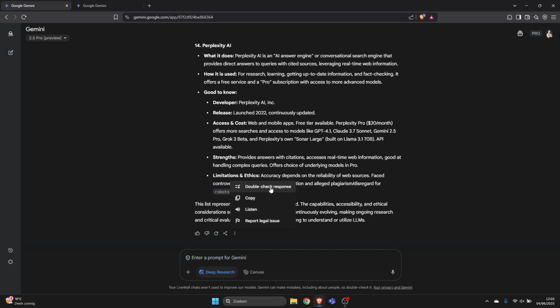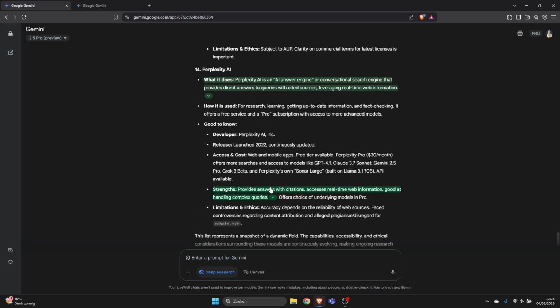But again, a feature that gets overlooked and I don't think many people know about is the double check response. If you click this on a response from Gemini, it will search on Google to see if the data that it shows got referenced in other sources. So right now it's going to prepare the different results and you'll see exactly what I mean in just a second. All right, here we are.